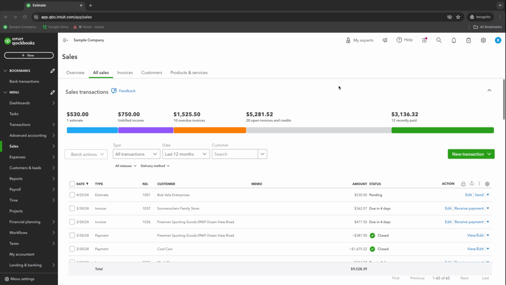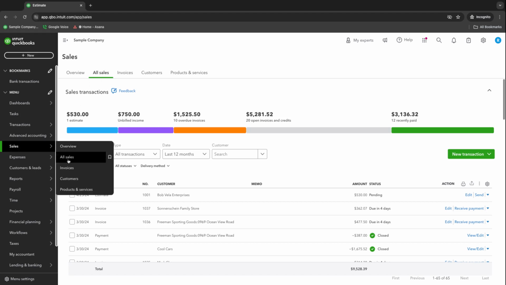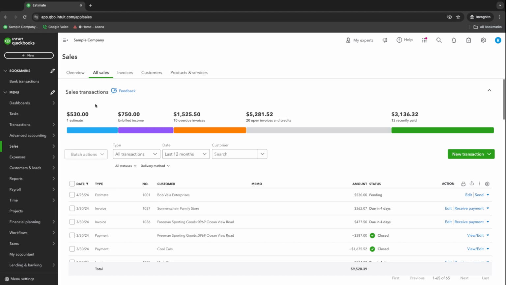So in a previous video, we created an estimate, and we'll notice that if we come under the sales tab here and go to all sales, we have this little bar that shows the estimates here in blue. So we have this $530 estimate. We see it also here in the tray, and we'll see that the status is pending. So let's say that a customer accepted the estimate and now we need to invoice for the work.